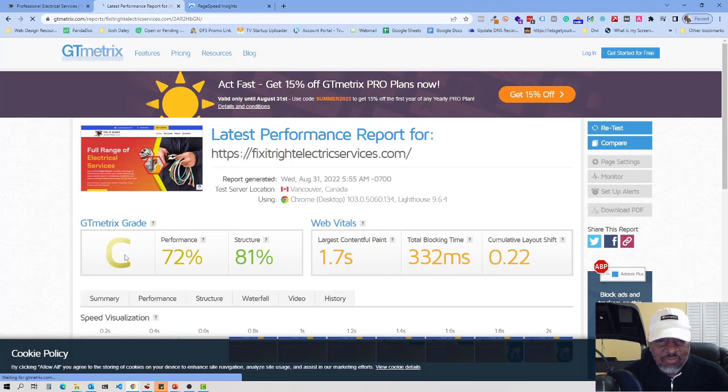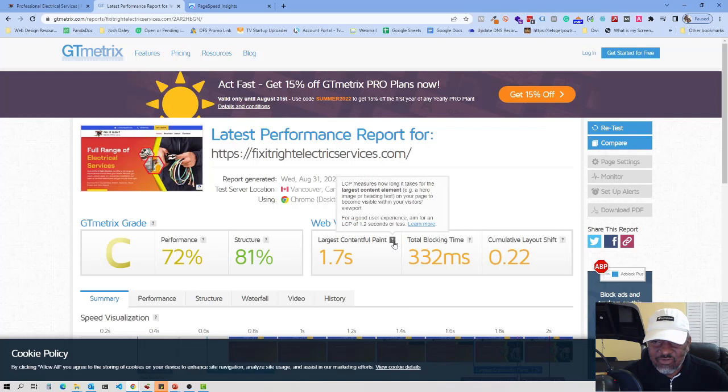Alright, so performance is not that great. We have C as the overall grade, performance is 72, structure is 81, and largest contentful paint is 1.7 seconds. Now, largest contentful paint, if I hover over here, measures how long it takes for the largest content element to load on your website. So basically what we're looking at over here would be the largest contentful paint. So we want to make sure that everything is fully optimized.